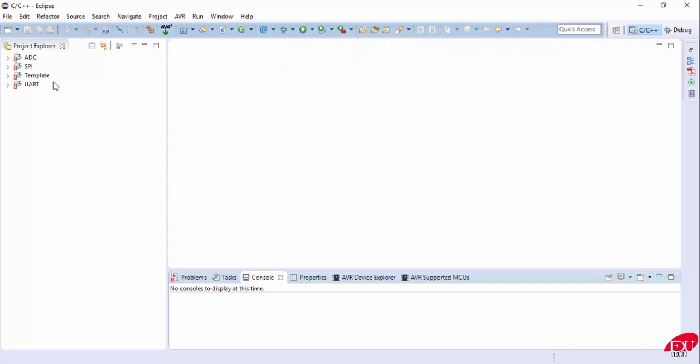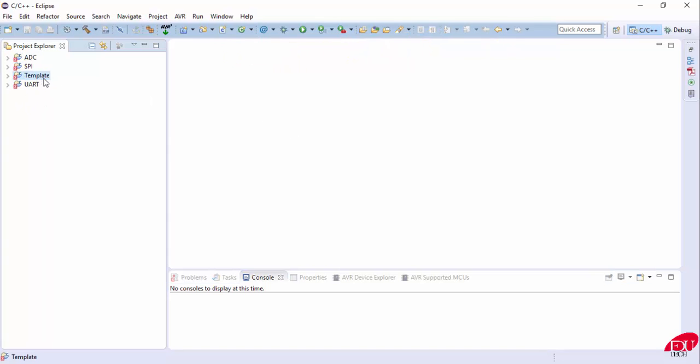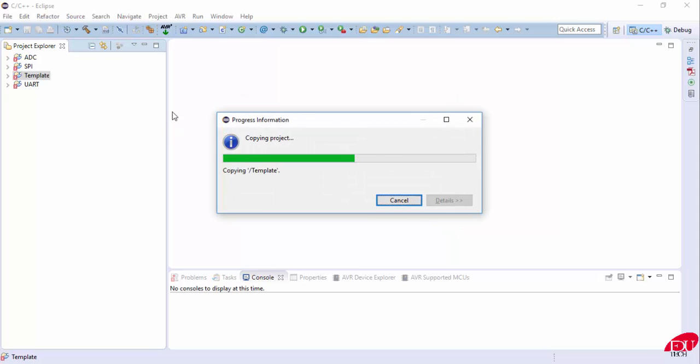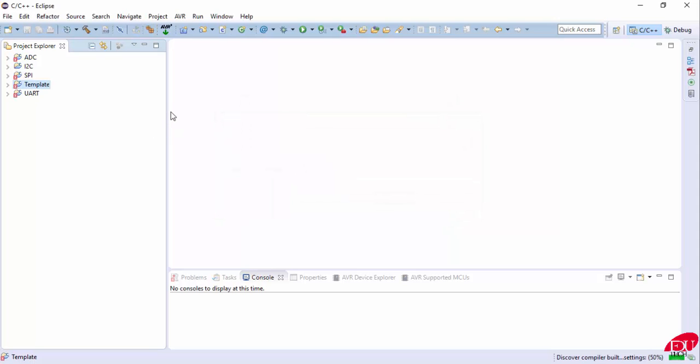and first copy this template and make a copy of this template. So just copy and paste it right here and name this as I2C, right? Okay, now your project is ready.